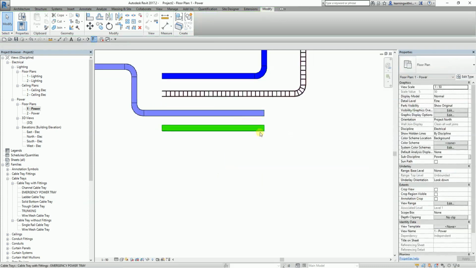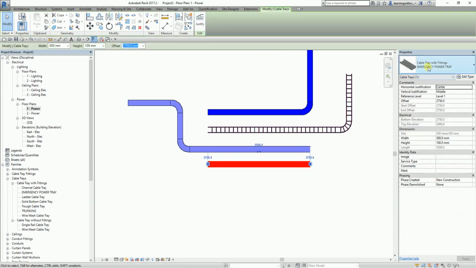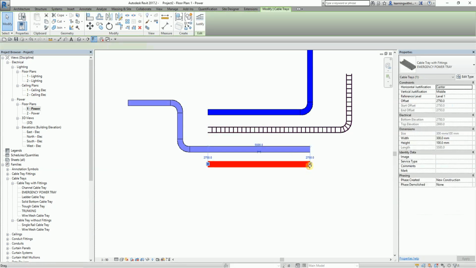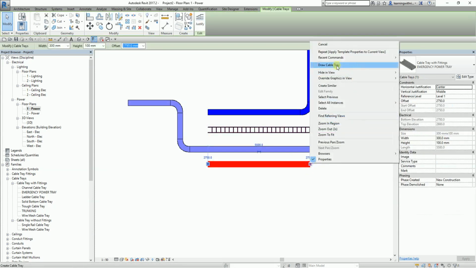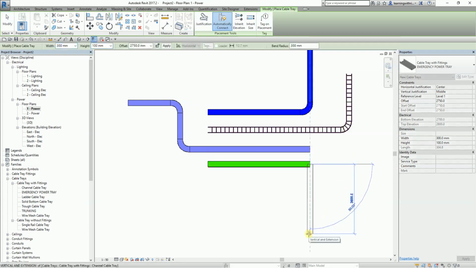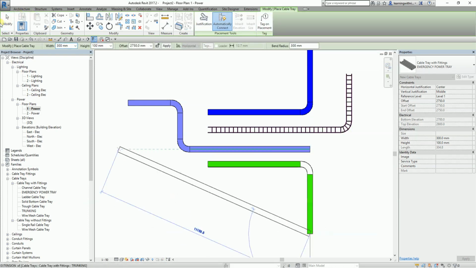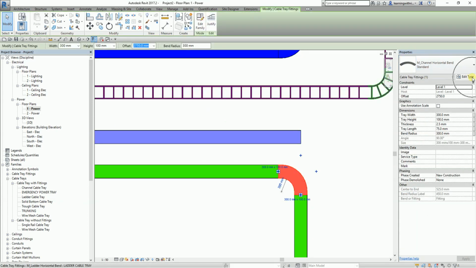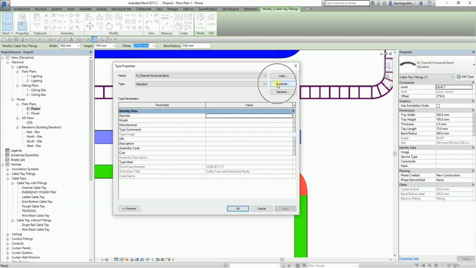There you go. For the last one, I click this. This is emergency power tray, edit type. The description is emergency. Okay, so I click this one, right click, draw cable tray. So let's say I'll create one here, and then modify. Same procedure. So just select this, edit type, and then you duplicate it. Okay? So that is for my emergency fittings or whatever name that you want. So it's up to you.